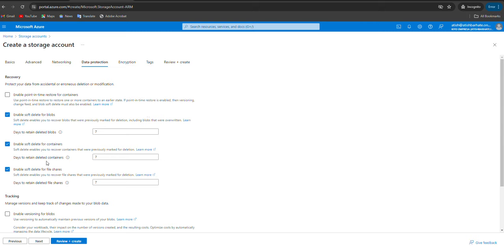Recovery. Here are the recovery types, to protect your data from accidental erroneous deletion or modification. Again, here are the four options: enable point in time restore for containers. Second one is enable the soft delete of blobs. If your blob container is soft deleted, then for what time do you want to retain that data, 7 days, 30 days, or you can enter the number as per requirement.